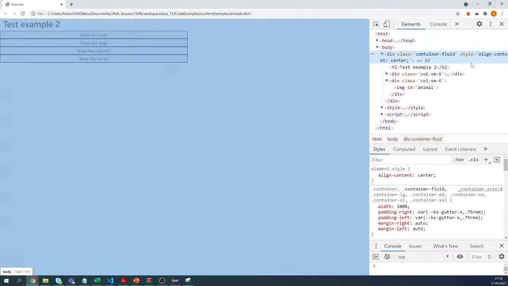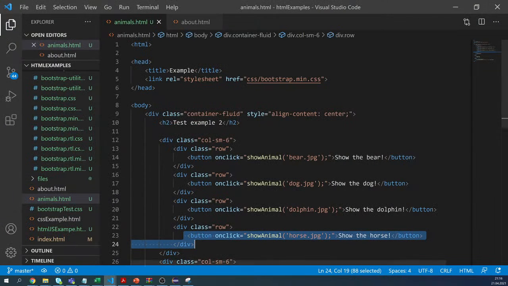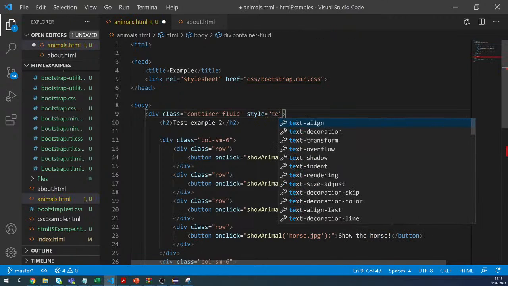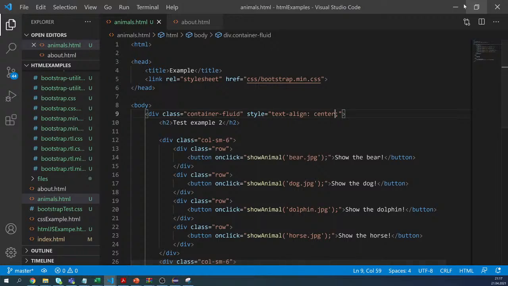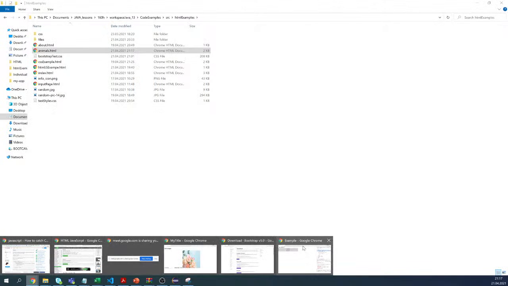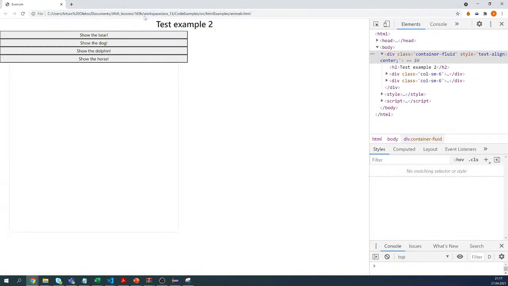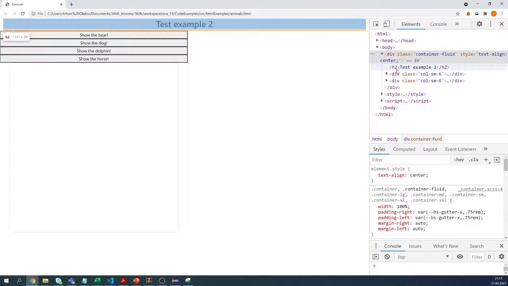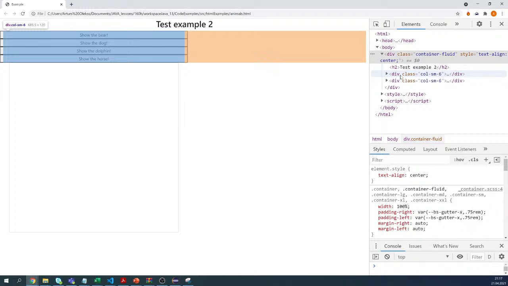Oh, sorry, not the line content, but text align center. I'm sorry, there's text align, of course. Text align center. Yeah, I was a little bit confused here. Text align, not content align. Okay, so this one looks better.